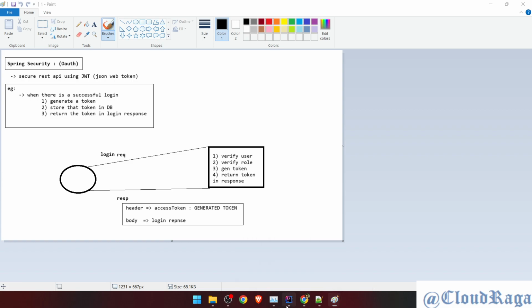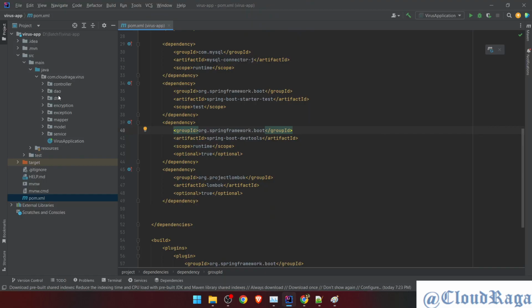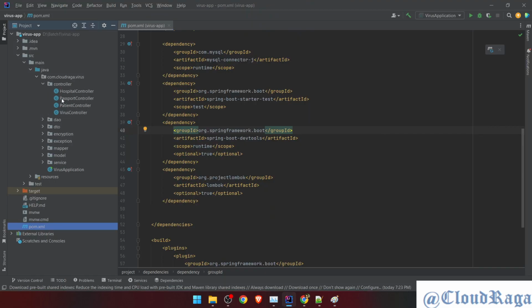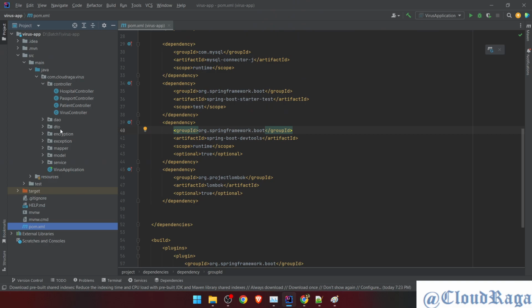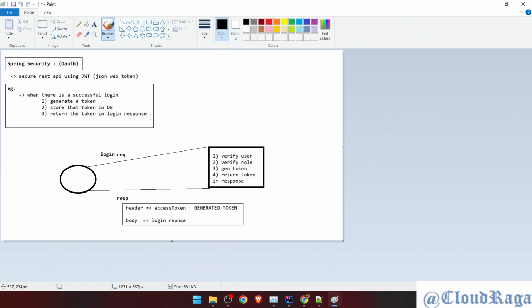Right now in our application, we don't have a user-related controller, so we will create that later. But for now, the idea is once you have a login setup, a proper user DAO, user entity, user controller, all those classes related to user, you will try to do a login. And once that's successful, you will generate a token.